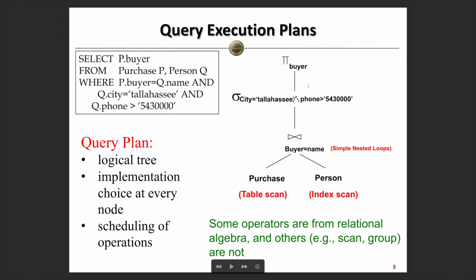So this defines the logical operators based on the table inputs, and with these operators we are able to generate the final results for the query. Some operators are from relational algebra and some others are not. For example, given the two tables, we have to scan them, as well as scan the index table. These two operators are physical operators, as are simple nested loops. And other operators like join, selection, and projection are relational operators from relational algebra instead.